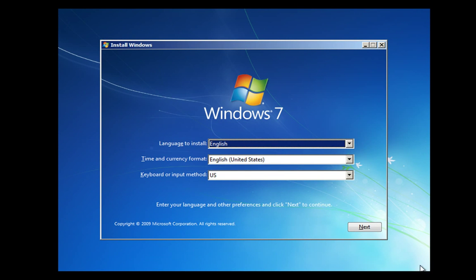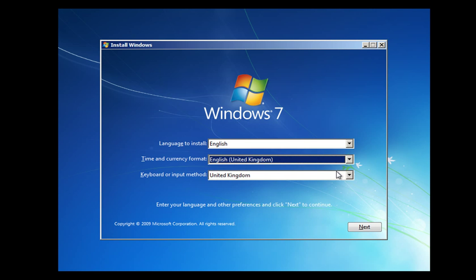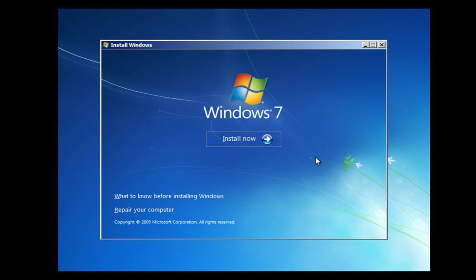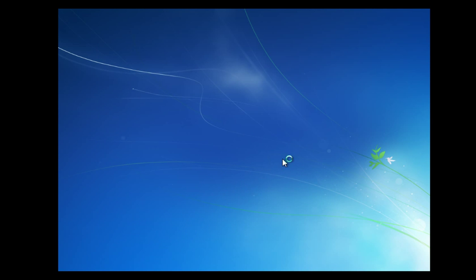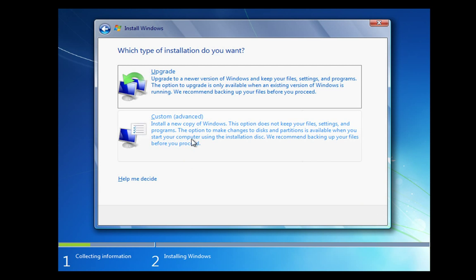Right, so at this point we're going to select which country we're in. We're in the UK here, so we click UK, we hit next. This is going to offer us the install now button, which we're going to click on there. I've got a video on the channel covering how to clean install, format and install Windows 7. In this video I'm just going to concentrate on how to repartition during the install phase. We accept the license terms, click next, and we're going to do a custom install.